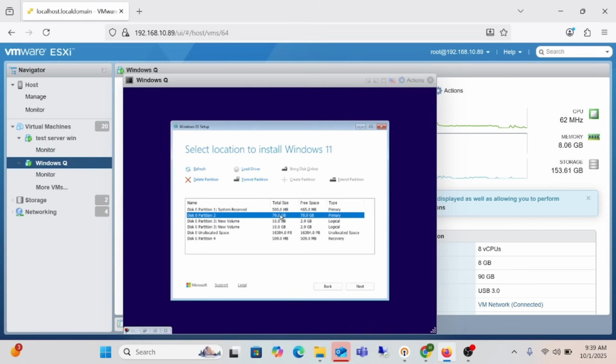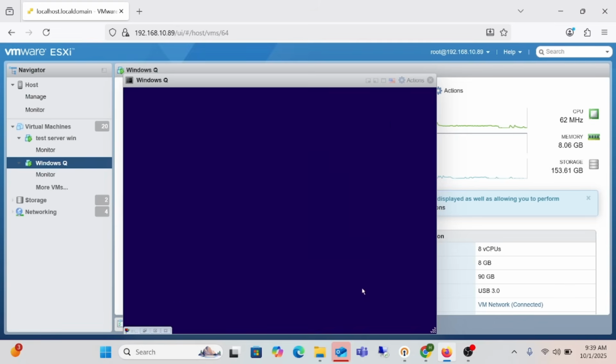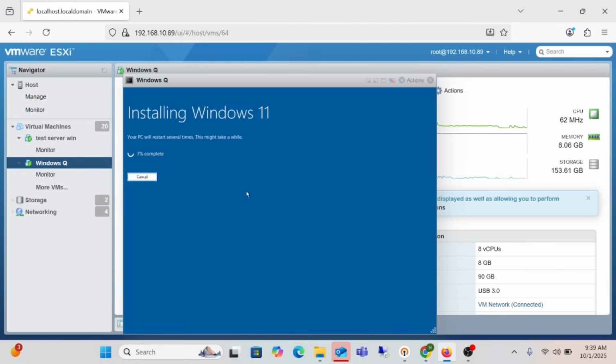So you can see the total size is this, and the free space is 78 GB or something like 9.9. Okay, now it is formatted, and now we have to hit next, and you will see that the genuine Windows 11 latest installation has been started in front of you. So it will take around 45 minutes to 1 hour depending on your processor and RAM speed. So I'm going to stop this video. Once done, I will be back.